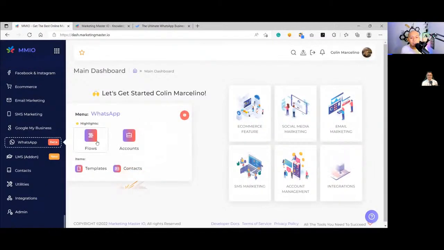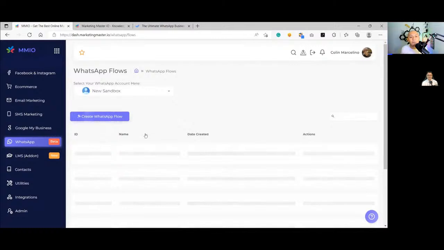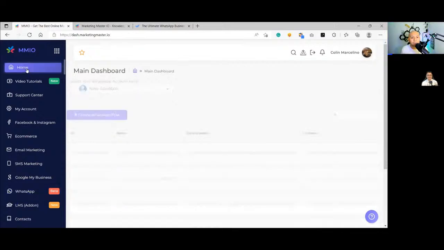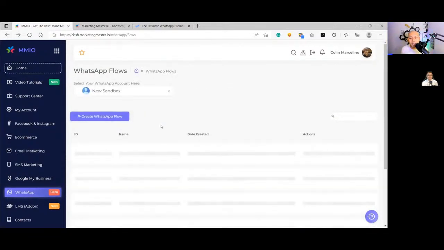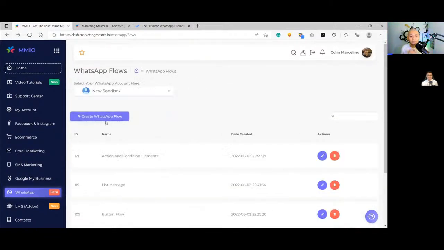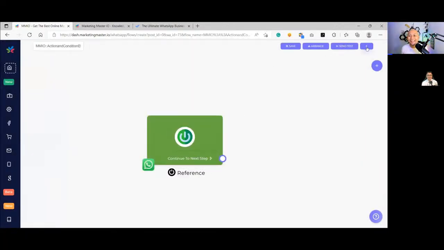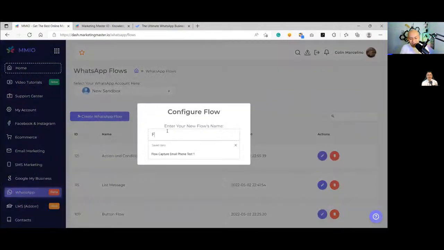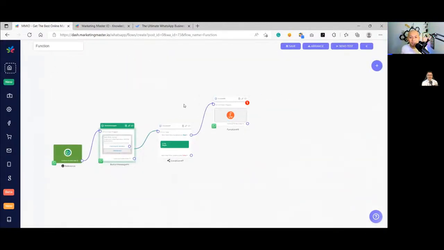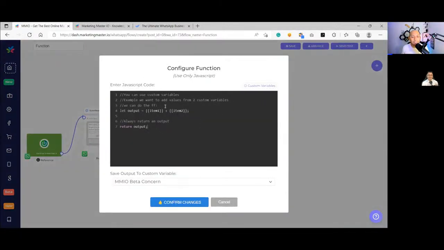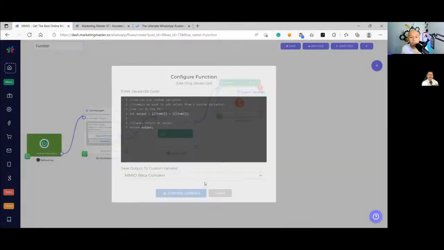Go to WhatsApp, go to flows, use the same flow name. Function. Okay. I'm going to use the same flow name, which is function. Oh, no, I did not use the same flow name. Function. Yeah, here we go. Yeah, now it's outputted correct. The output is correct.